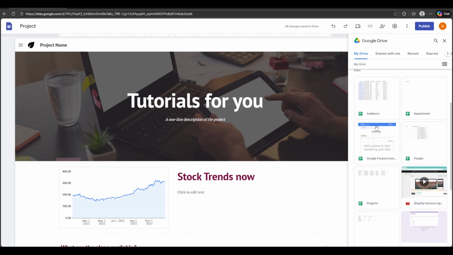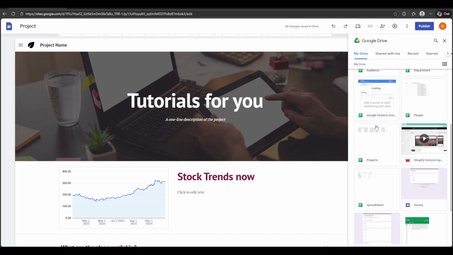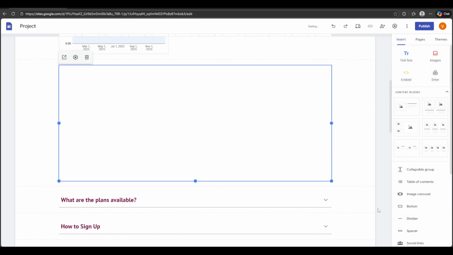Choose the file you want by clicking it once to highlight it, then confirm your selection. Now click Insert to add it to your page. You'll see the embedded file appear on the canvas. You can drag it to reposition it and use the blue handles around the edges to resize it so it fits your layout. If you're placing multiple items on the same page, try aligning widths for a clean, professional look.